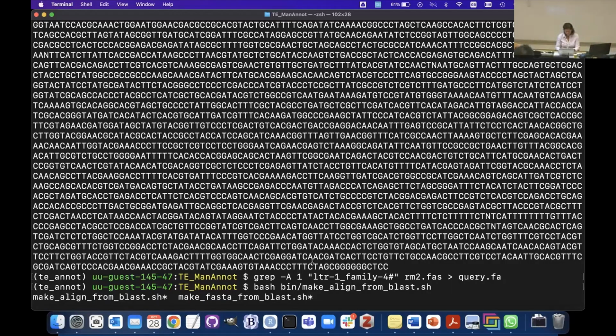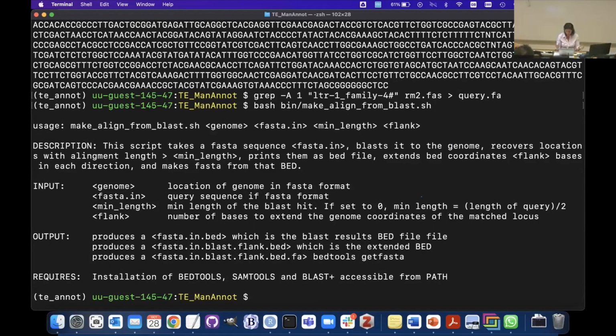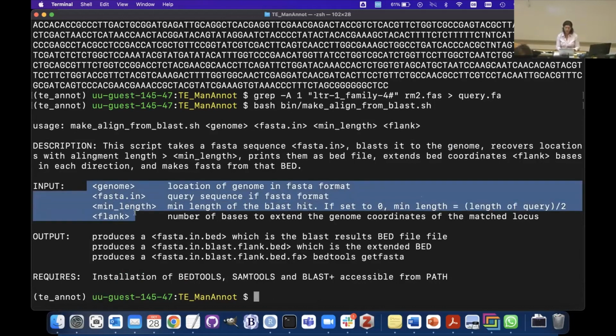So let's do that. Again, if I just do return there, it will tell me all the instructions that I need to know. It expects that I give it the genome, so the FASTA of the genome, the FASTA in, that is the query, and the minimum length of the sequences that you want to lift from the genome. This could be 0, and if you put 0, it's going to automatically get half of the sequence of your query. So if the query is 2,000 bases long, it's going to make that minimum length for the lift to be 1,000 bases match.